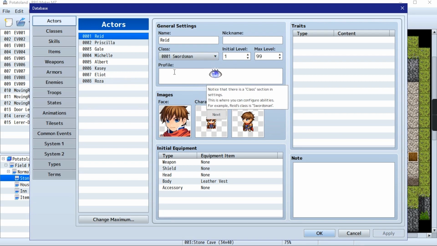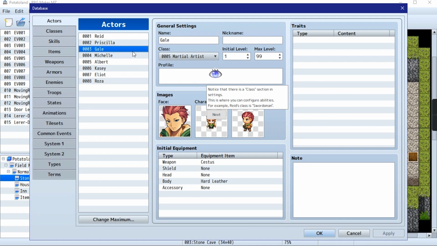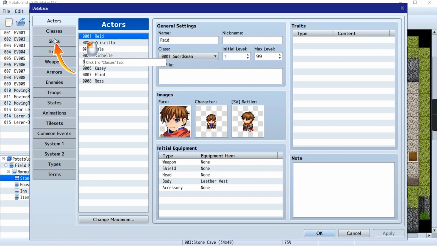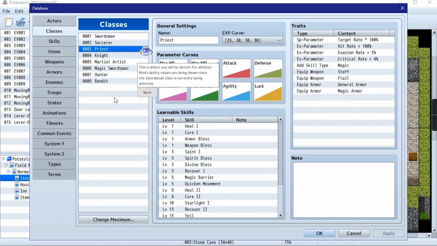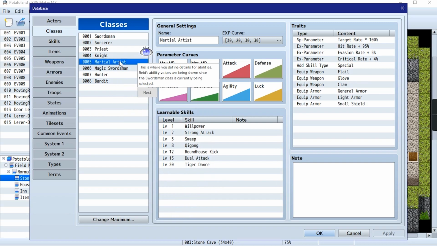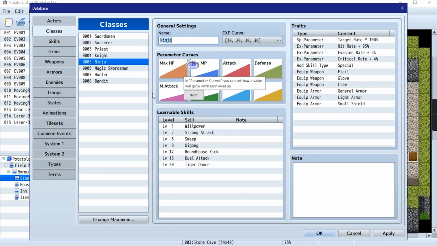Each character has a class. You've got swordsman, then martial artist, which you'll see on the Classes tab. Based on what this actor is, you can edit the class, the names, levels, profile, even the images and weapons, and add unique traits for that specific character. On the Classes tab we see the different classes: swordsman, sorcerer, priest. You can change it and make it your own. So for martial artist, instead we make it ninja, because ninjas are cooler, I guess.